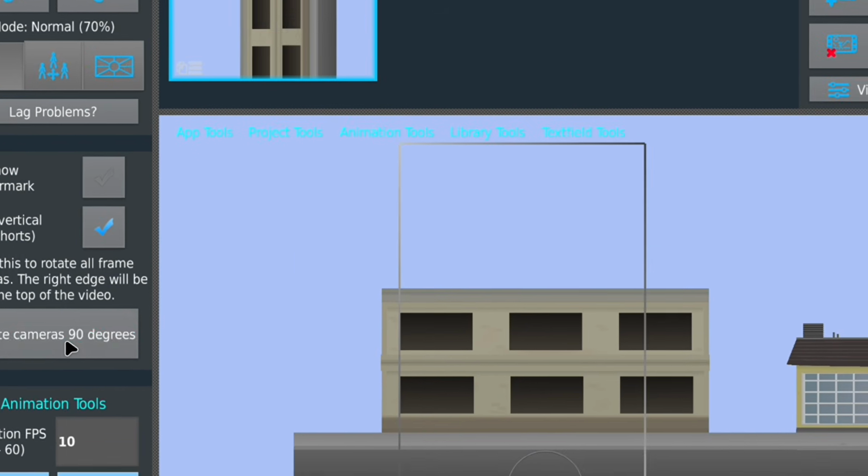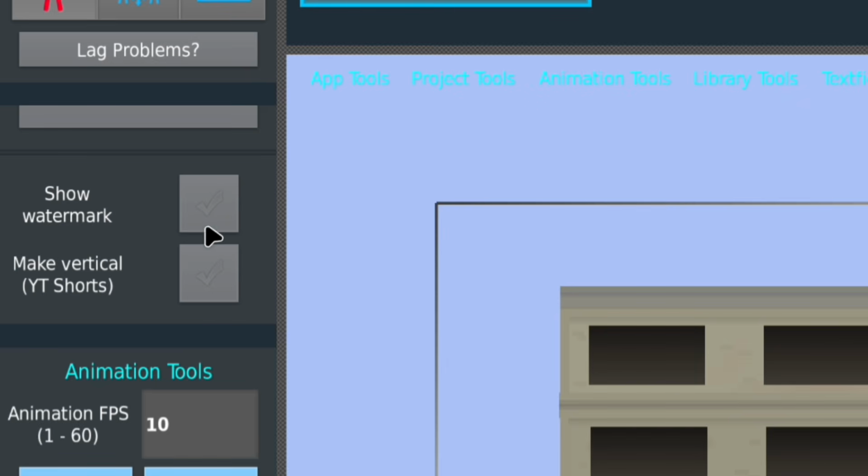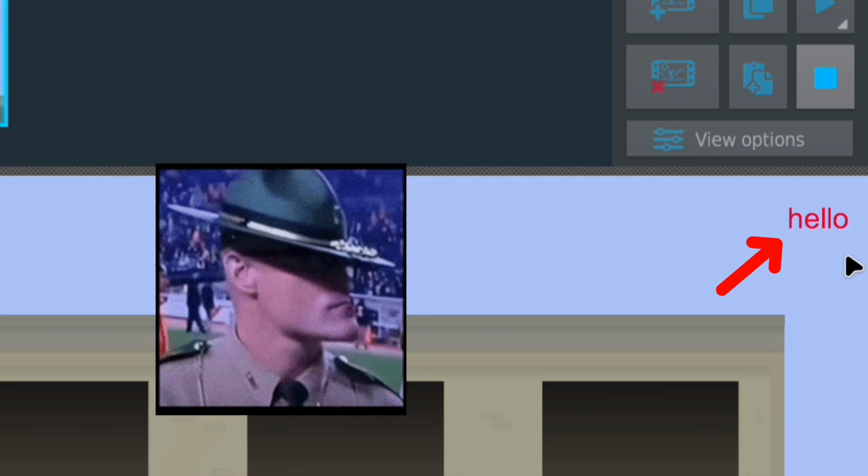If you don't want your content to be stolen, you should add a watermark. In the same section, check the Show Watermark box. Here you can type your name and change the text color. Now your video is protected.